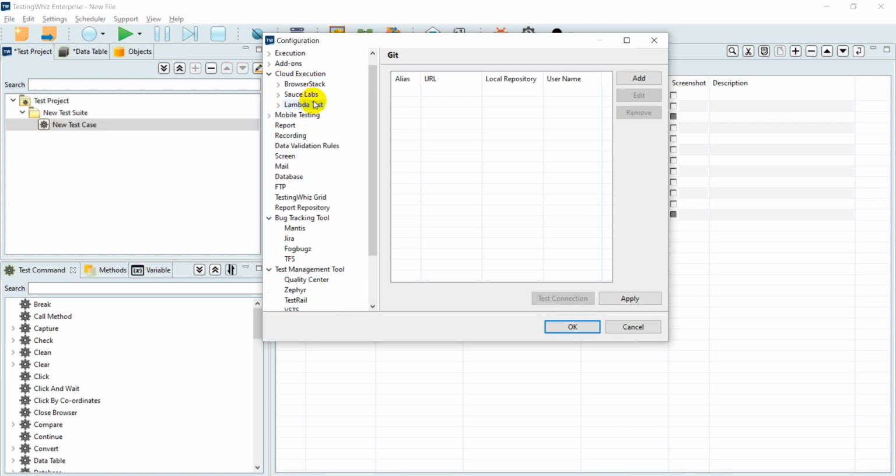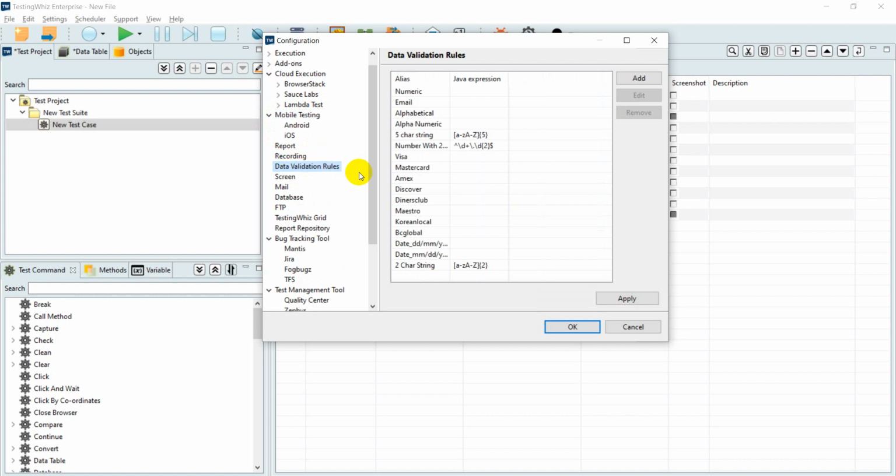The other thing is you can also execute your test cases on BrowserStack, Sauce Labs and LambdaTest platforms, which are cloud browser execution platforms, which allow you to execute all of your test cases across an infinite number of browsers and devices. You have mobile testing capabilities, you have data validation rules that can be validated against each and every Excel column. So all of these things are available out of the box for users to use accordingly.